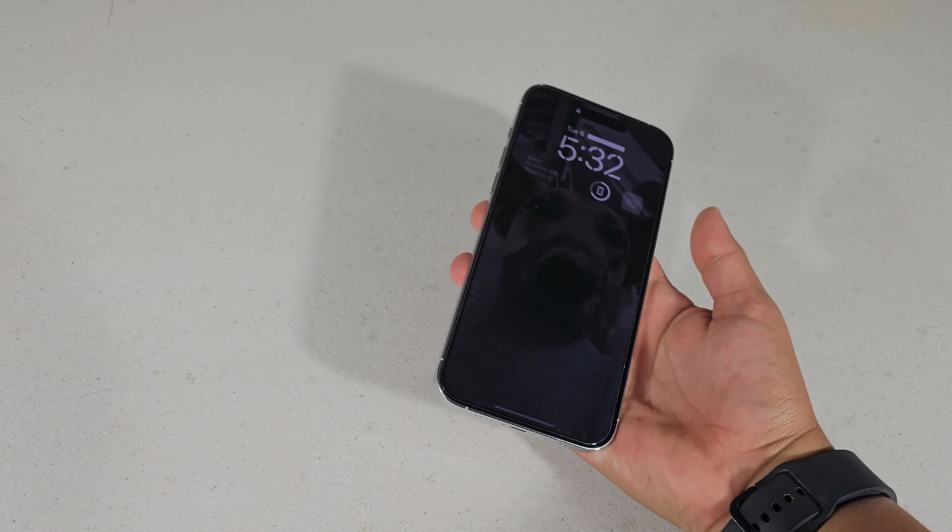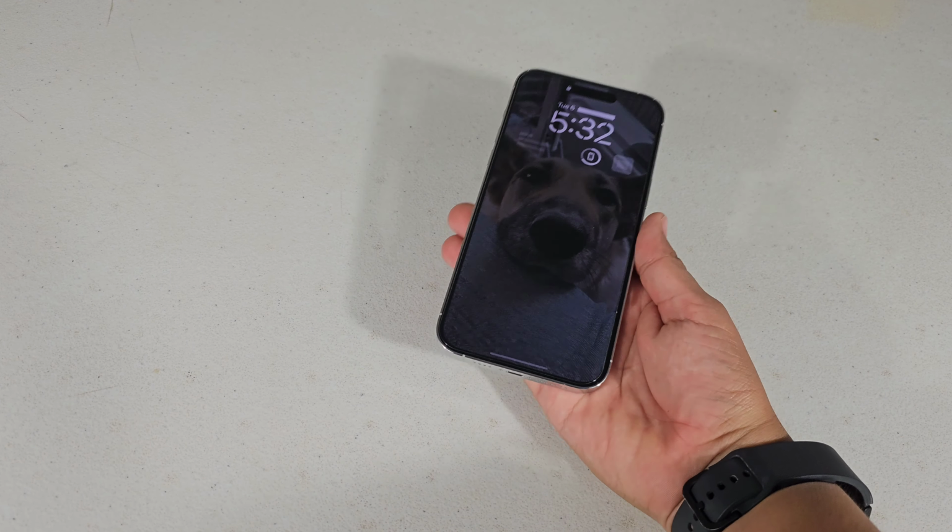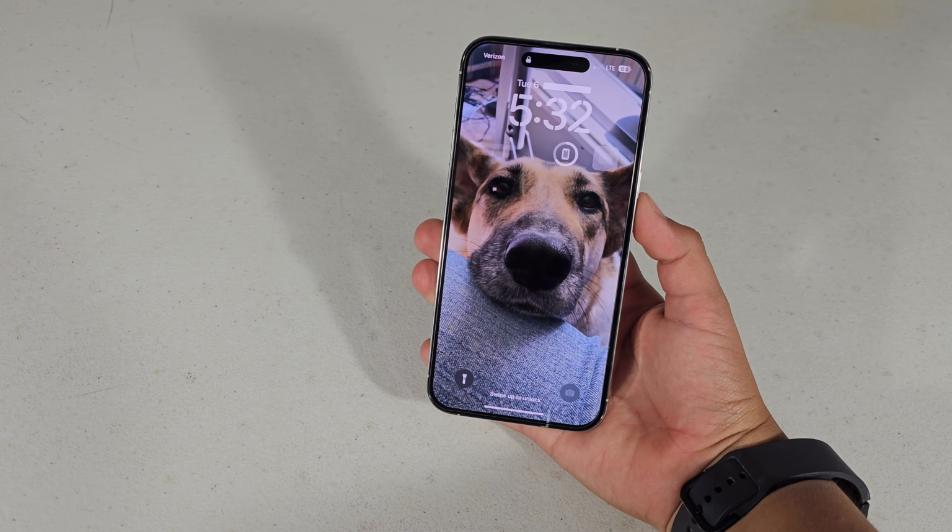Okay, guys, so I have had iOS 17 for a few hours now, and I'm here to give you my thoughts on this new update, so let's get started.